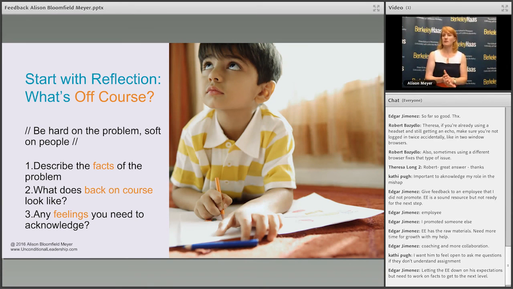Yeah, absolutely. Edgar says, letting him down, but need to work on facts to get to the next level. Absolutely. It's a great time. Okay, you didn't get the job. Let's talk about what you need to do. Let's build that development plan. And I'm really excited to work on that with you. And that starts a fantastic conversation and collaboration.